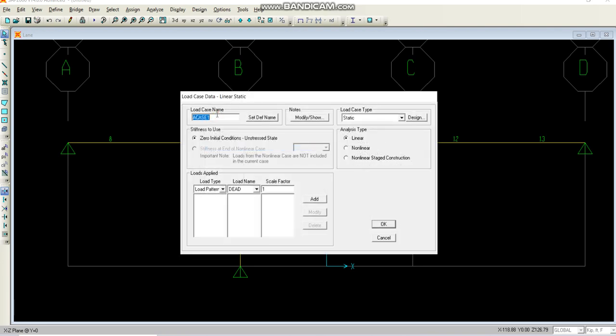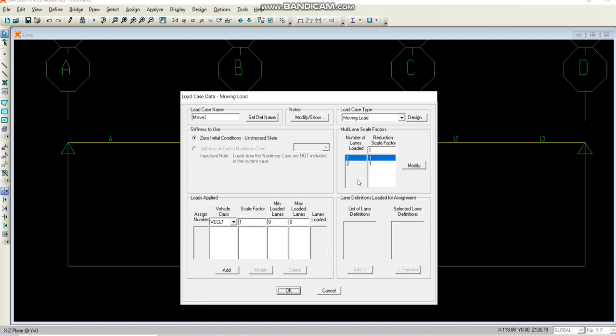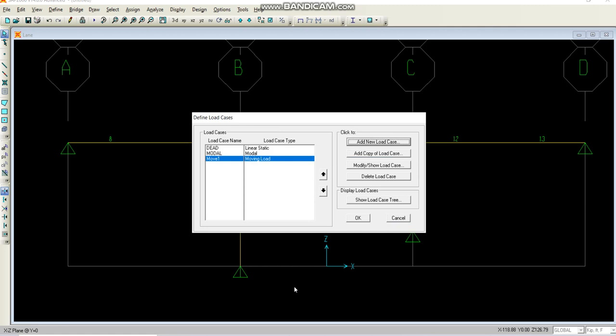Now go to define and load cases, where you can add a new load case. Just give it a name, for example, since the load is moving, give it moving one or move one, whichever suits you, right? And in the load case type, select moving load, right? So your vehicular one class is here, and just add it with the scale factor of 1. It shows you that lane 1 and lane 2 are defined for both the lanes, and I think there is nothing else you need to worry about. Just click OK. So you are done with these load cases, right?